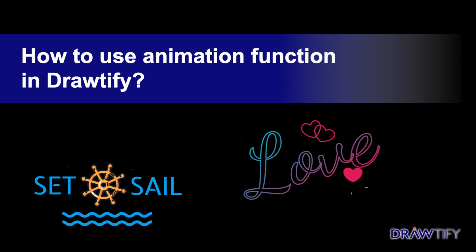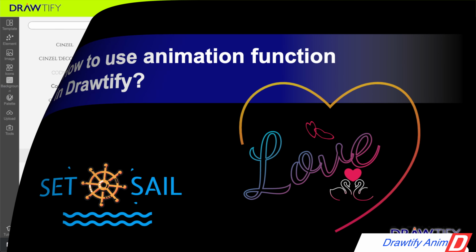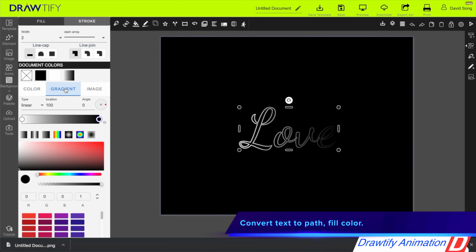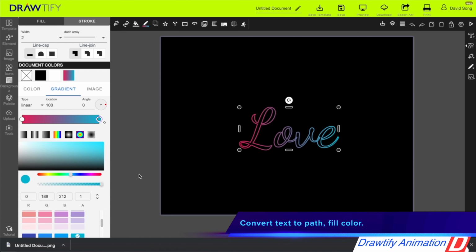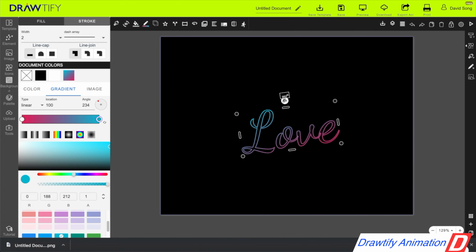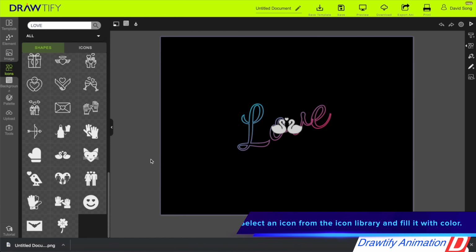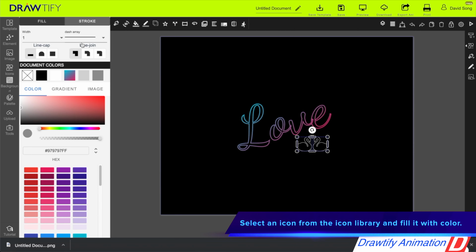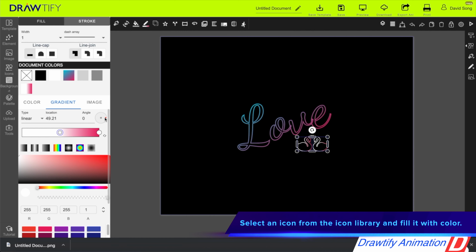How to use animation in Drawtify? First, convert the text to a path, fill it with color, and adjust the position. Then, select the appropriate icon from the icon library, fill the color and adjust the position.